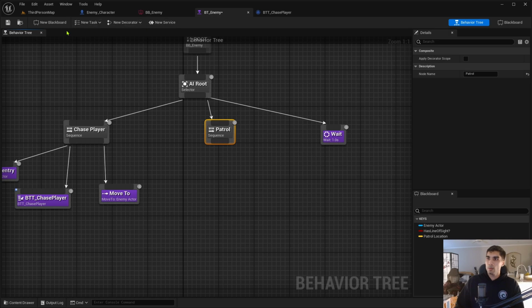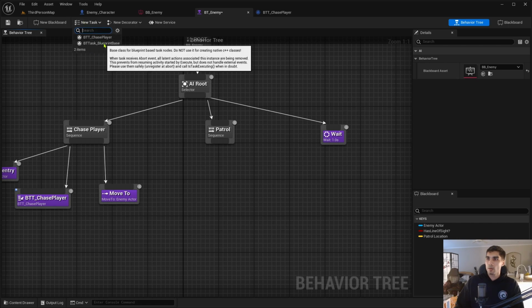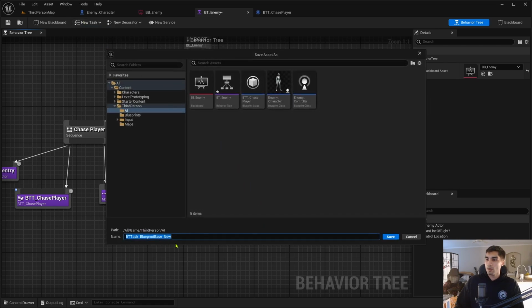Cool. Now we need a new task for the patrol thing. So let's just click on the new task, and I'm going to just pick one, and I'm going to rename it BTT underscore, and this is going to be our patrol, so I might as well call it find random patrol.